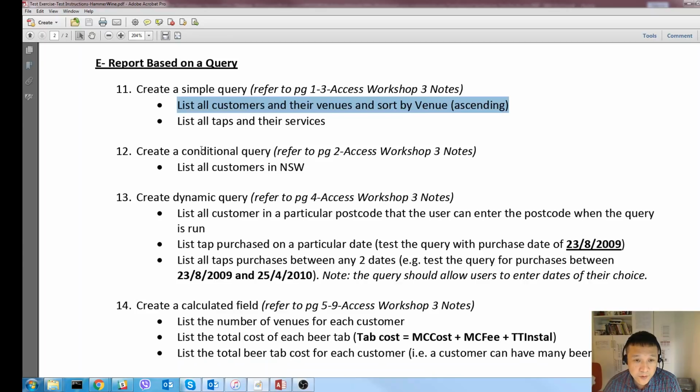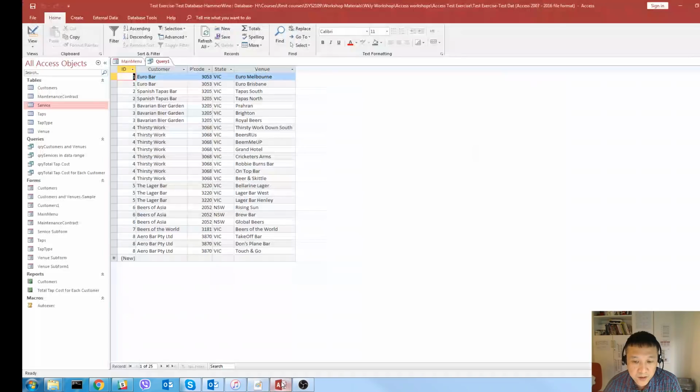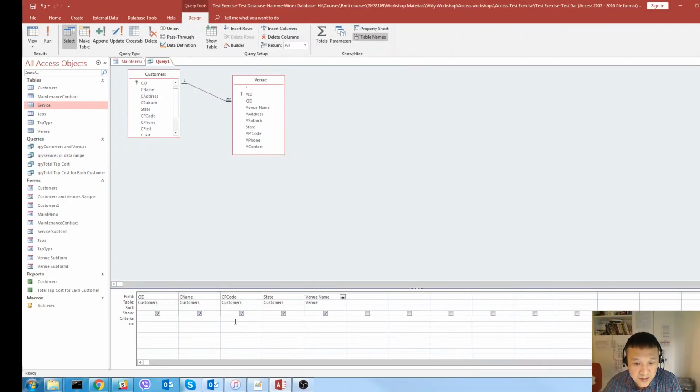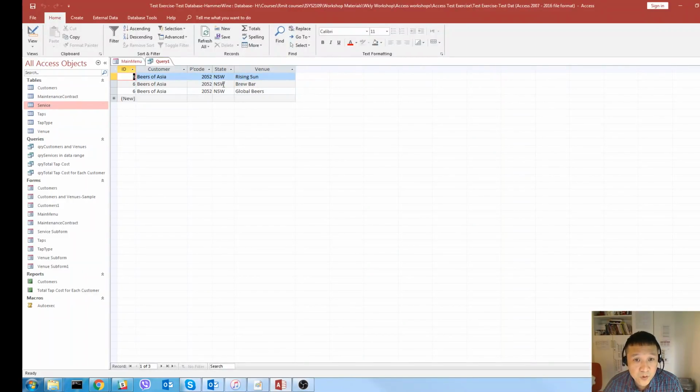Now, in terms of queries, you also need to learn how to create conditional queries, dynamic queries, and calculated queries. For example, a conditional query means I go to design view, and I can ask to list the customers in New South Wales. So I would put New South Wales in the state, and then if you run it, it will show all the customers in New South Wales only.